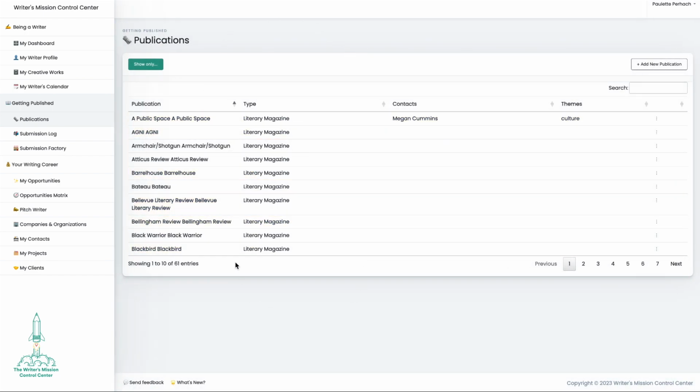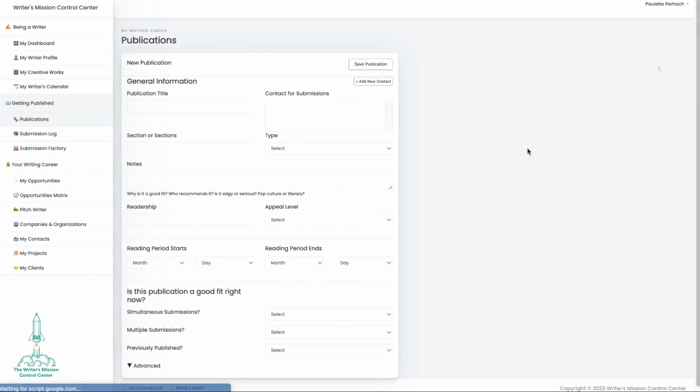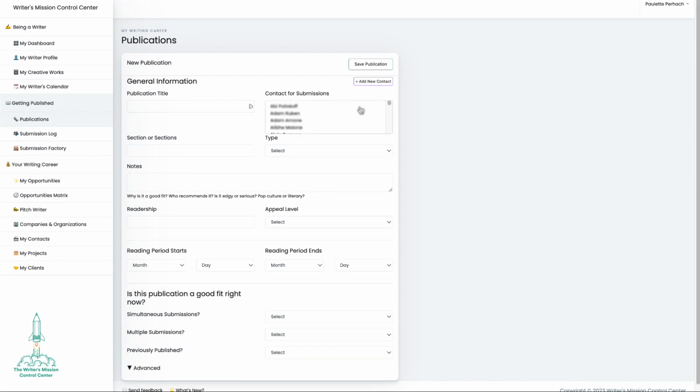And then you can filter by that, or show me all the consumer magazines. And when you add a new publication, let's say you hear about a publication you want to check out, or you want to be published there, you can just do the title. The contact for submissions pulls from your contacts that you have.